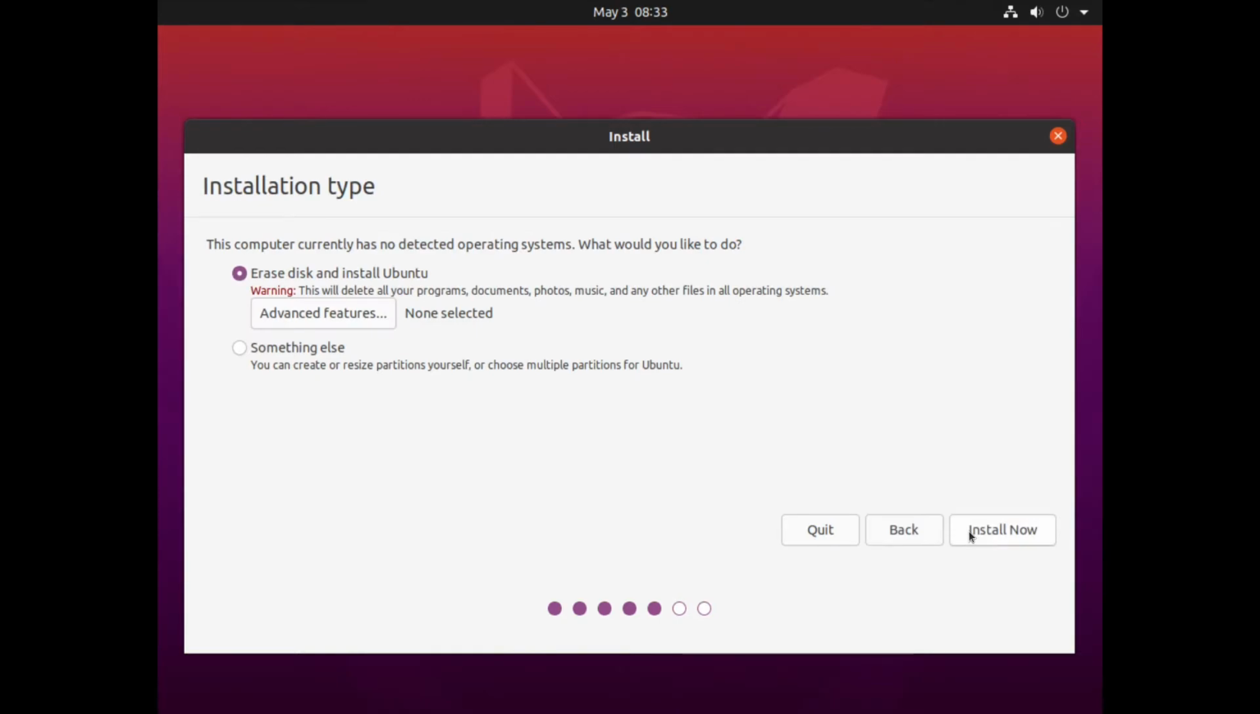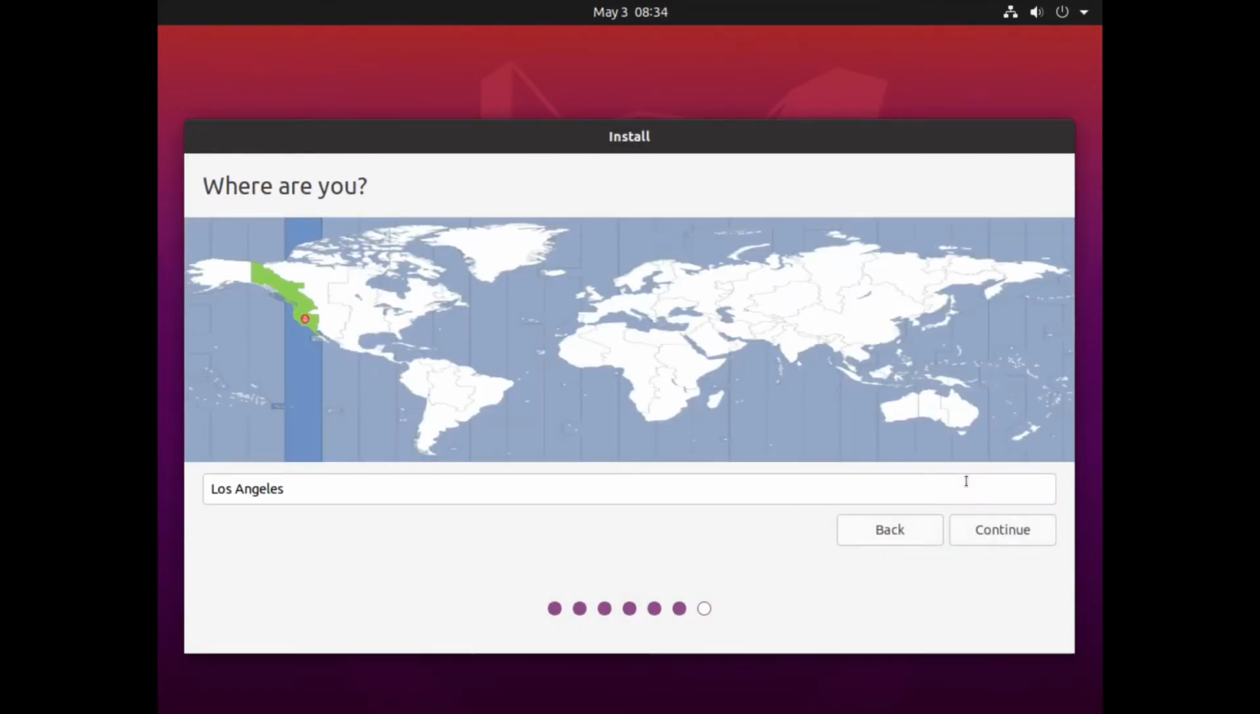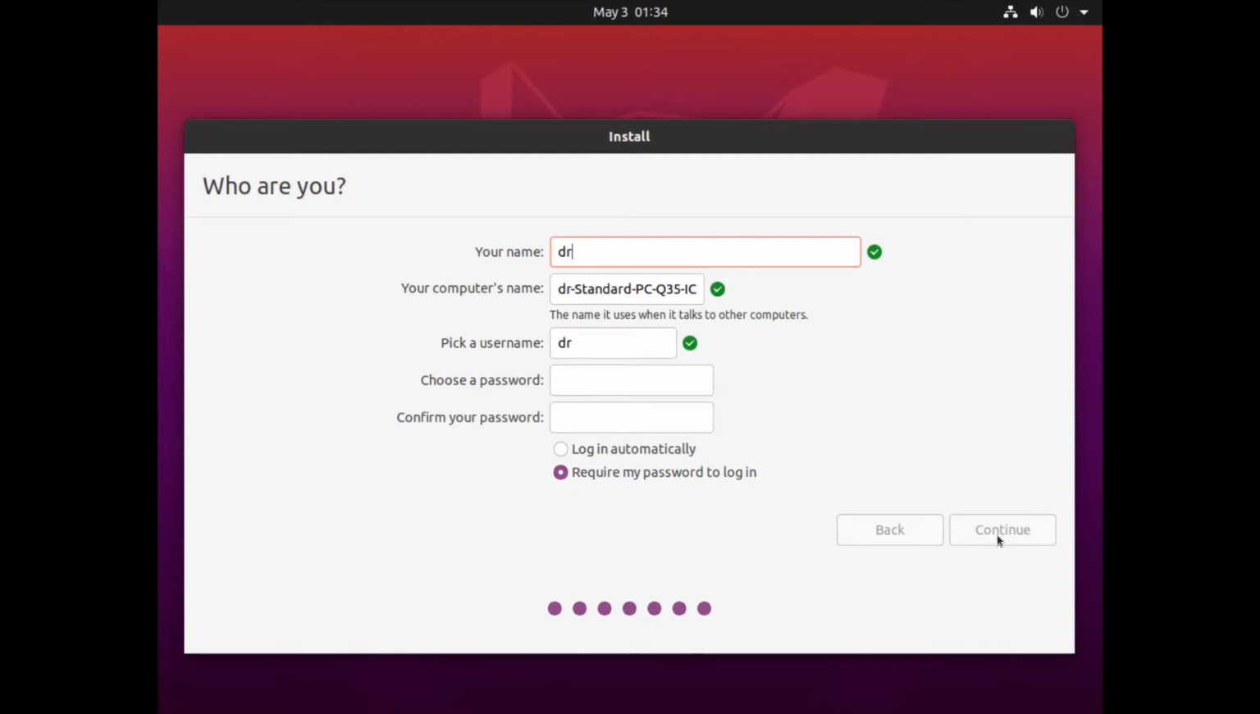This is a virtual machine, so we're not going to hurt anything. Let's mark Erase Disk and click Install Now. Click Continue on the confirmation pop-up. Select your time zone. Click Continue. Finally, we enter our credentials. I'm going to mark to log in automatically, only because this is a virtual machine that I teach on.